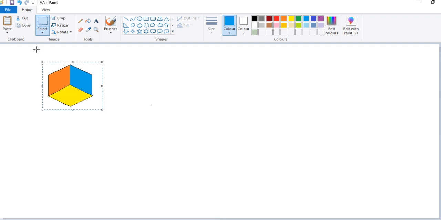Beautiful 3D box. Okay. Now make it copy then paste. Now fit it here.